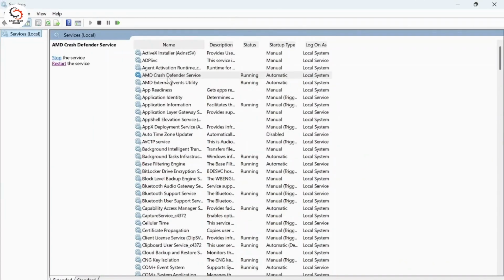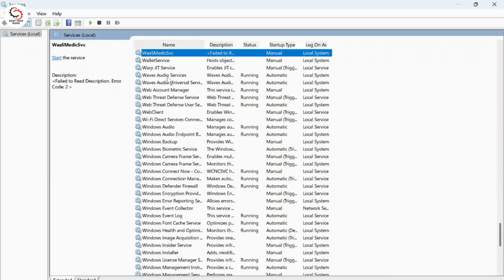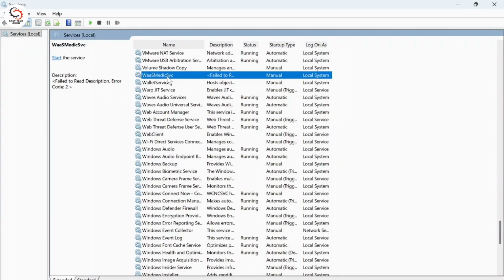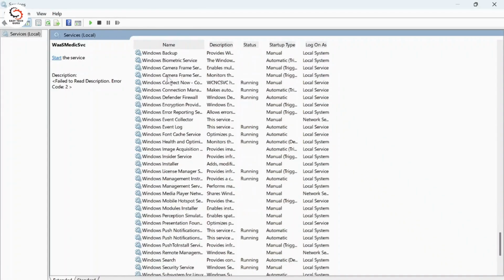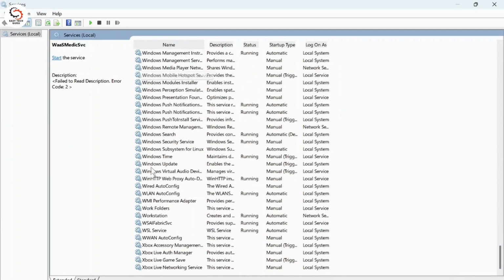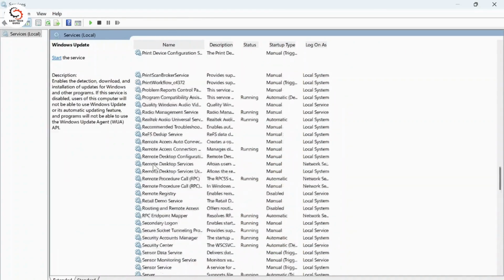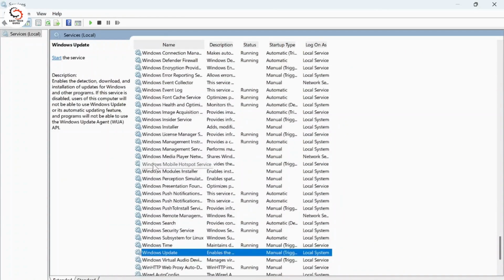After you open the services, tap on any service that is currently there. Tap on W. After you press the W key, you will be redirected to this section that starts with W. Now what you'll need to do is search for Windows Update. You can simply search it by scrolling, but it's going to take a lot of time.